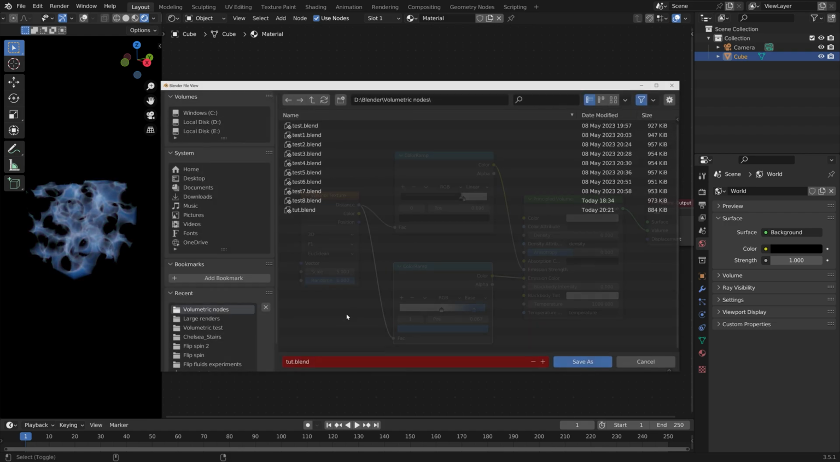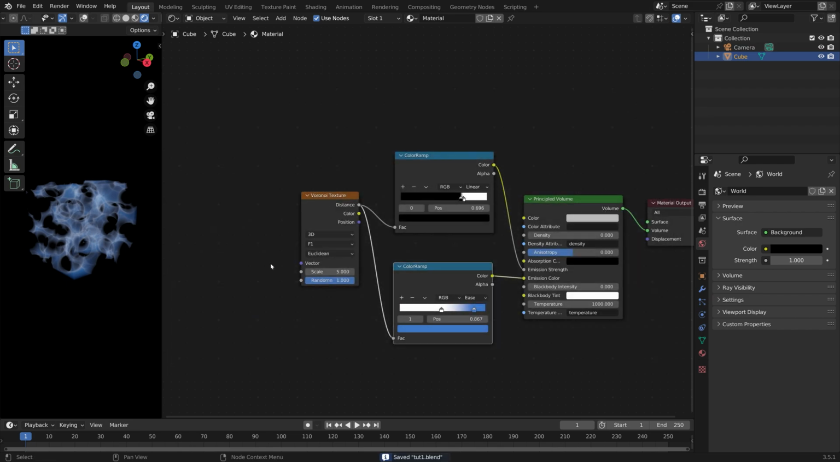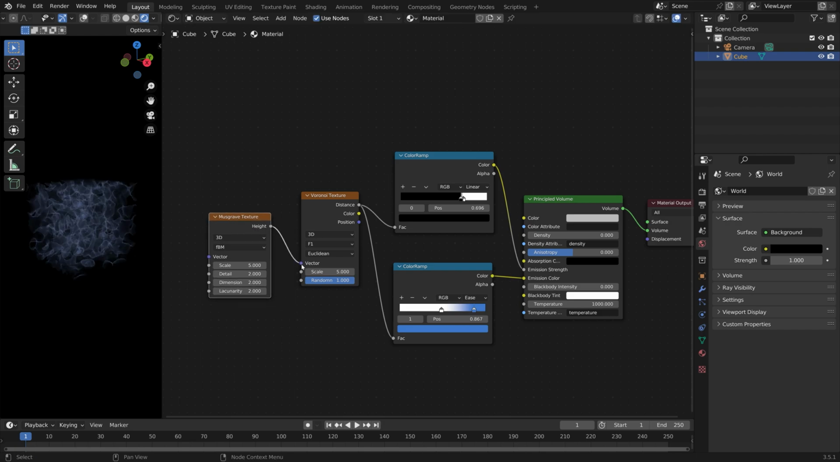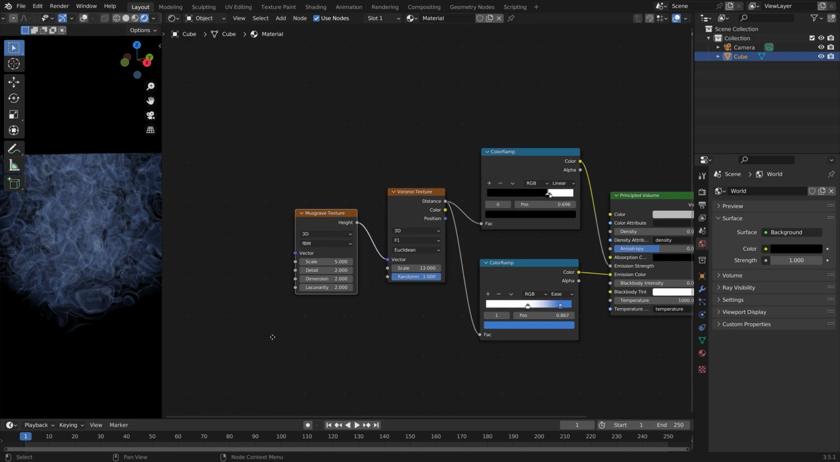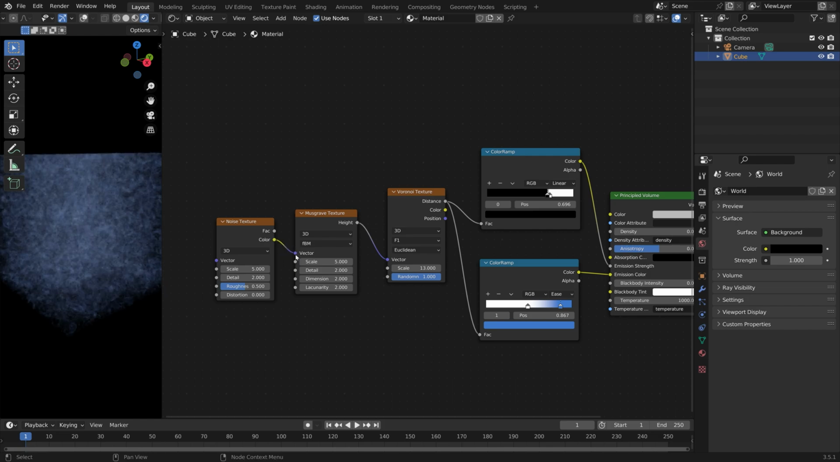Okay, and then next we can save and then press Shift A. This time we're going to add a Musgrave texture. So connect height to vector and then you can change the scale. I'm just going to set it to 13. And then to improve it further, we can press Shift A and add a noise texture. And then connect color to vector.